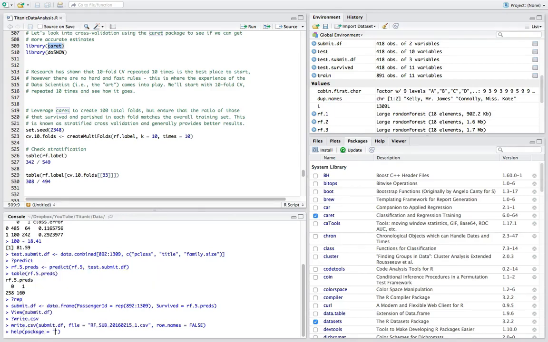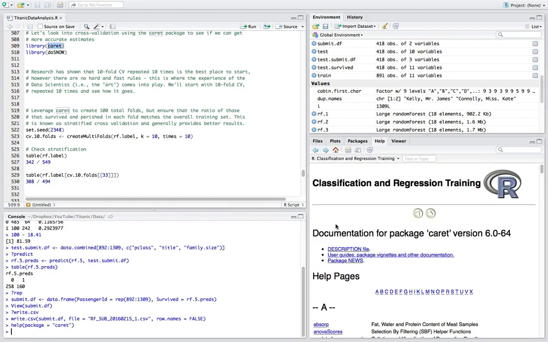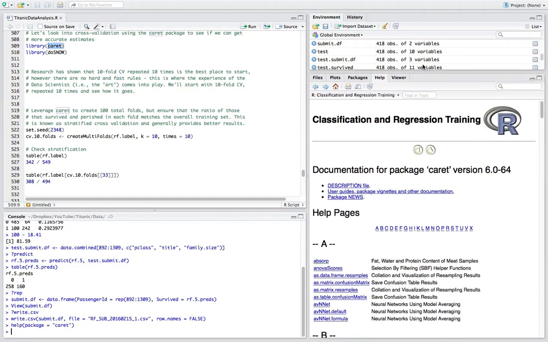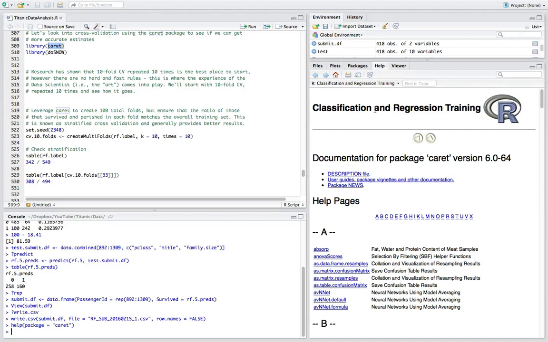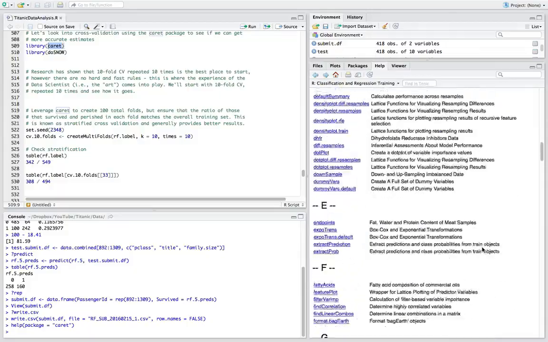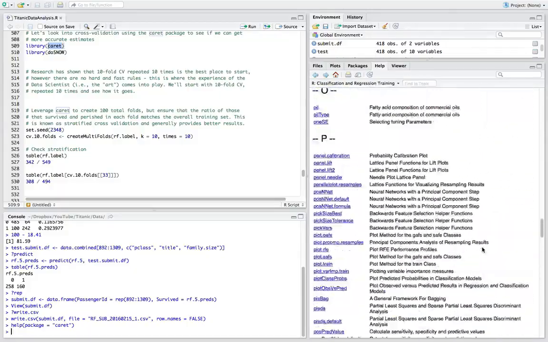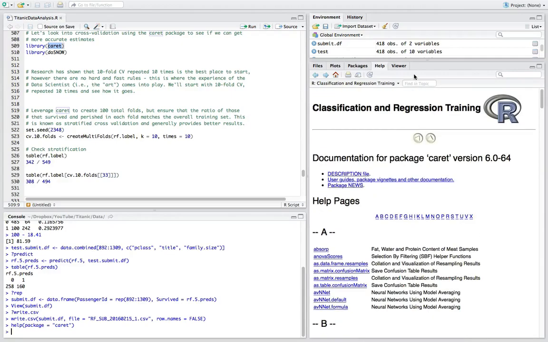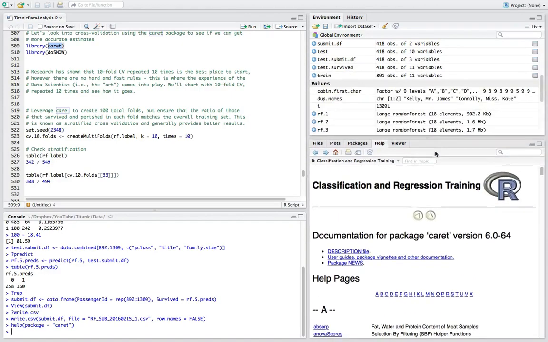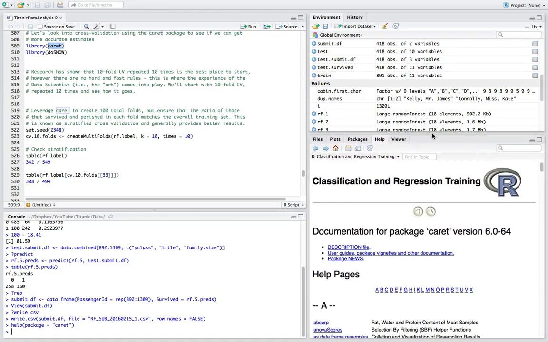So using this syntax here, you can actually gain help at the package level. So we can type help, package equals "caret" in quotes, and it pulls up the main help for the caret package in general, which stands for classification and regression training. So as you can see here, there are lots and lots of functions, lots and lots of goodness in the caret package.